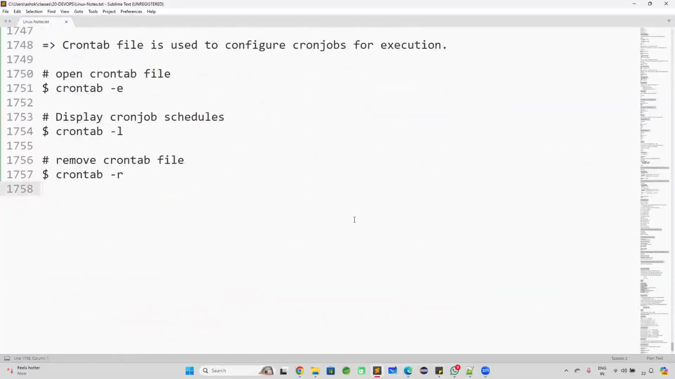Now, I want to give one task. Can you write a cron expression to execute a script file on your birthday at 9 a.m.? On your birthday, yearly once, right? Month, date, 9 a.m. That script should be executed. Can you send the cron expression for that? This is one of the interview questions. On your birthday, I want to execute one shell script at 9 a.m. How do you write the cron expression for that?